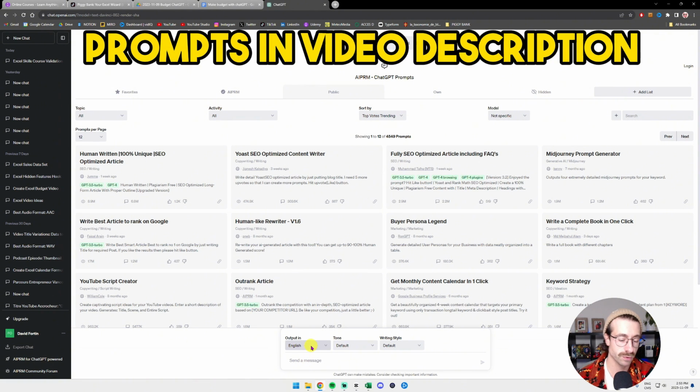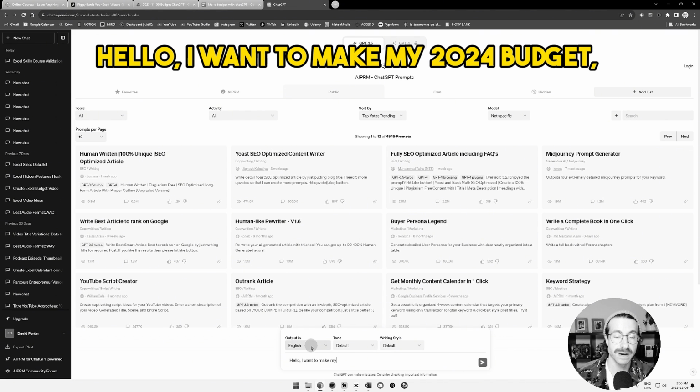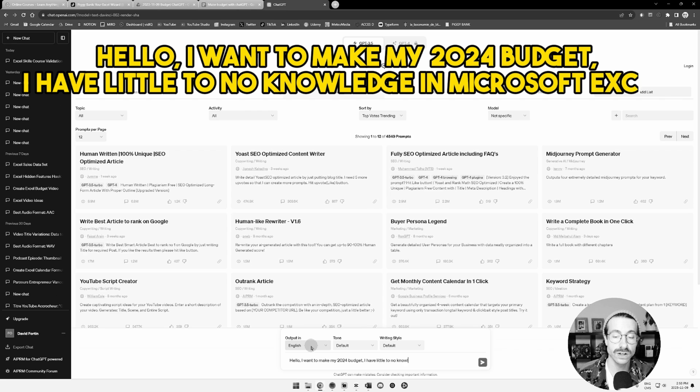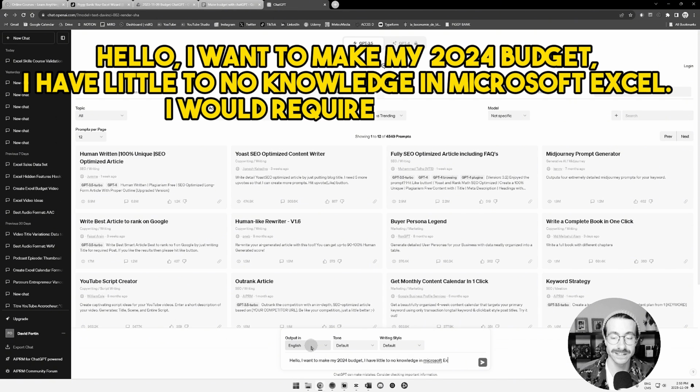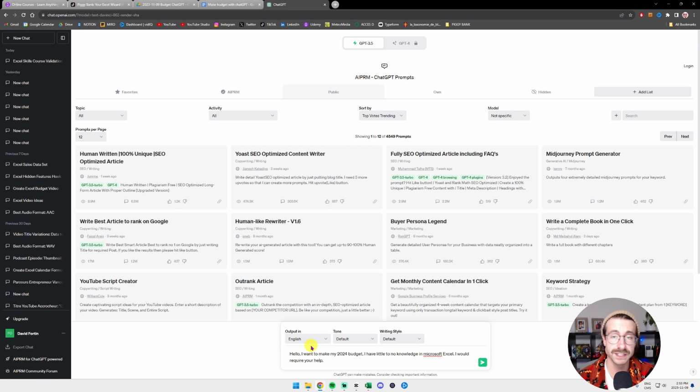First of all, the prompt will be, "Hello, I want to make my 2024 budget. I have little to no knowledge in Microsoft Excel. I would require your help." Basically, we want ChatGPT to give us an Excel template so we don't start from scratch. So we make sure we don't forget anything and we have a solid template. So I require your help. Generate a simple budgeting template for 2024 and press enter.